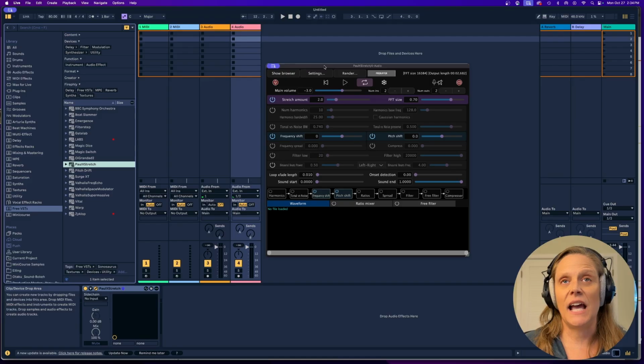Now, honestly, I don't mess with a lot of parameters in here. I only work with maybe one or two for the most part. So, yeah, you don't need to use a lot to get a lot out of it.